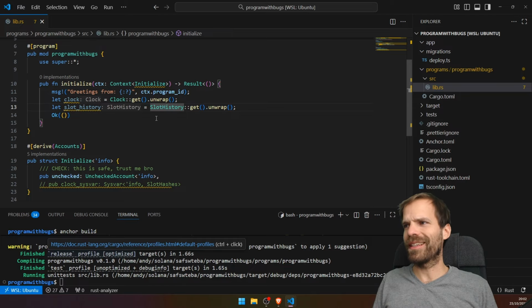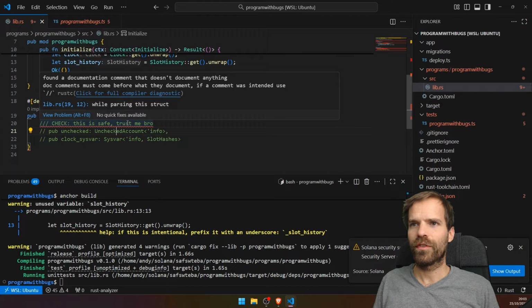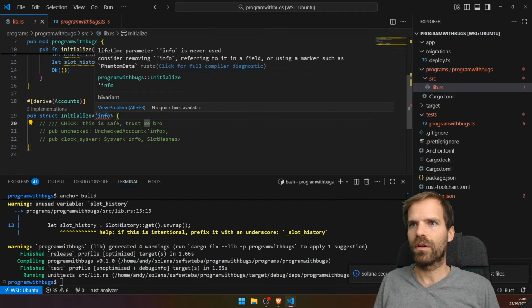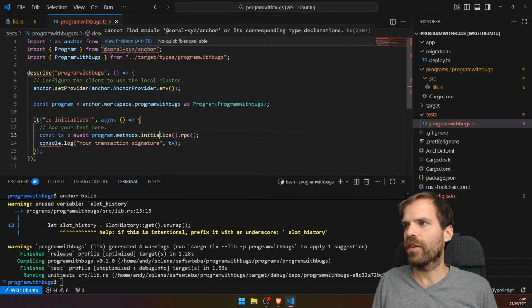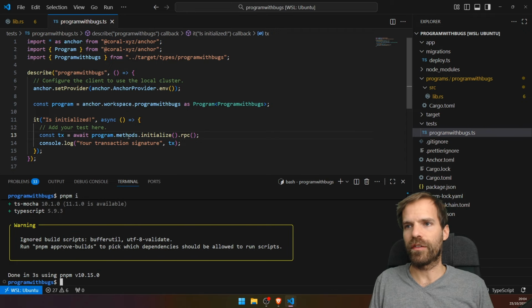Anyway, so I want to test this. I'm gonna remove the unchecked account as well. Bro, I found the documentation, it doesn't document anything. Let's document the documentation as well. And then you complain about this. Oh, annoying. Fine, let me use it. Cannot find module. Oh, we didn't have that installed. pnpm i, and we're safe. Okay, cool.